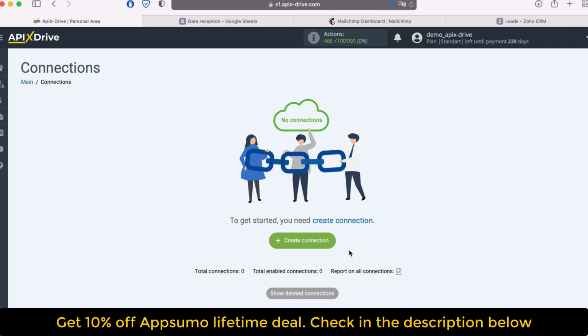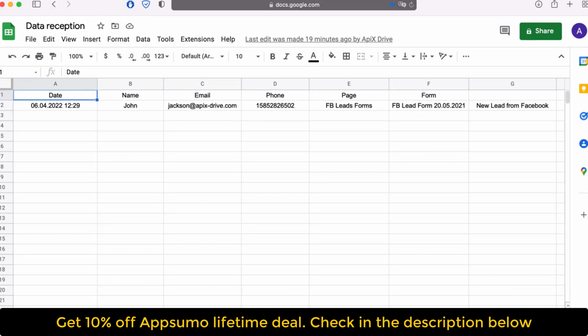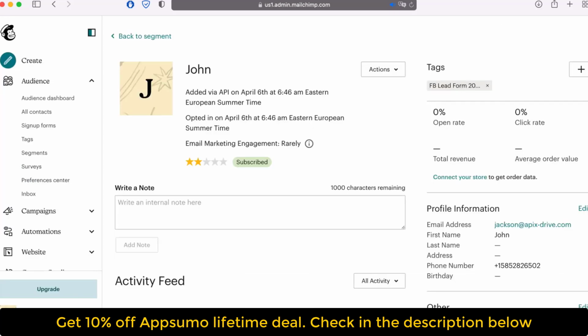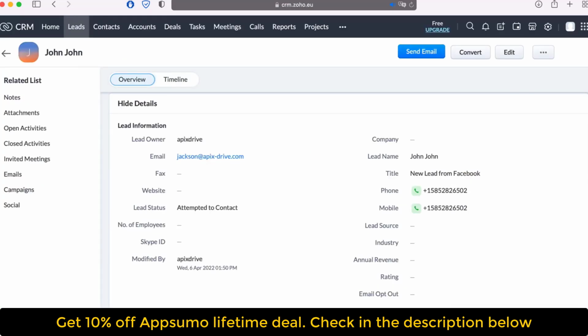Today, I will tell you how to set up uploading data from one service to another through the ApiX Drive system. This is necessary in order to automatically transfer, for example, new leads from Facebook to Google Sheets by creating new lines there, or to SMS and email mailing services in order to further interact with these contacts, or in the CRM system, creating new lead or transaction entities based on data from Facebook. Now let's move on to the setup.